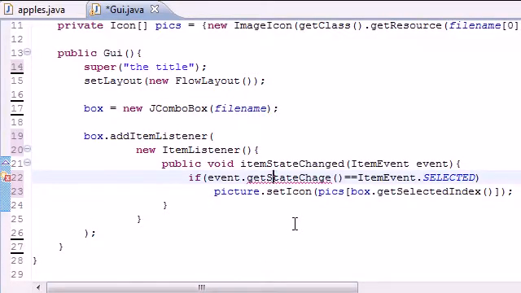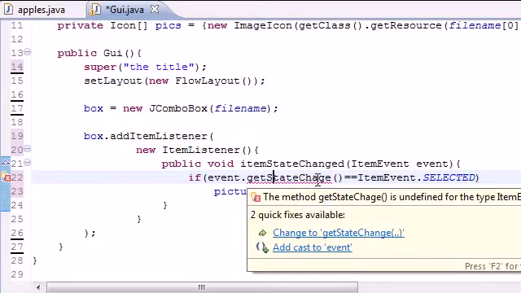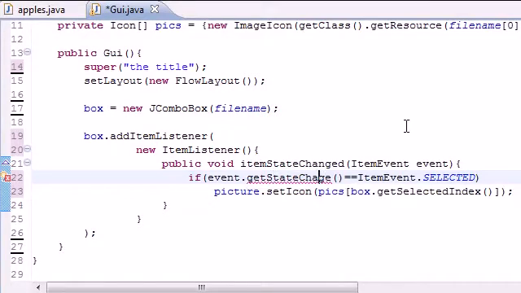Alright guys, in all of my excitedness I did another stupid error. I actually put get state change instead of change. Quite embarrassing. Make sure you type that right. But now pretty much that's all we needed to do.